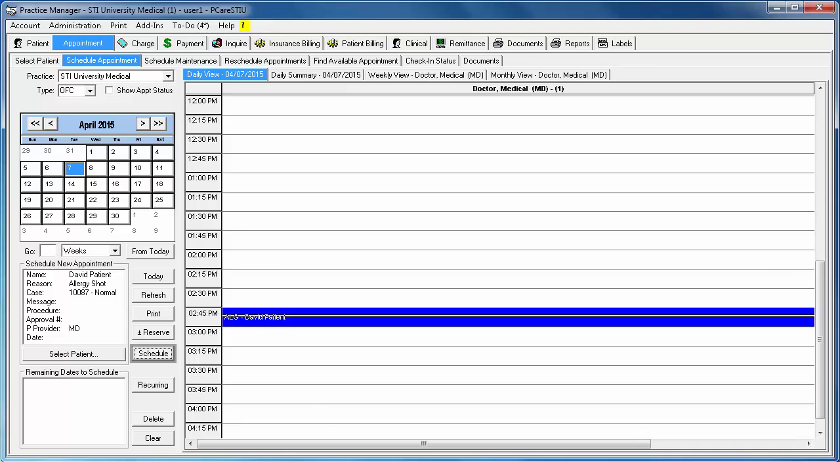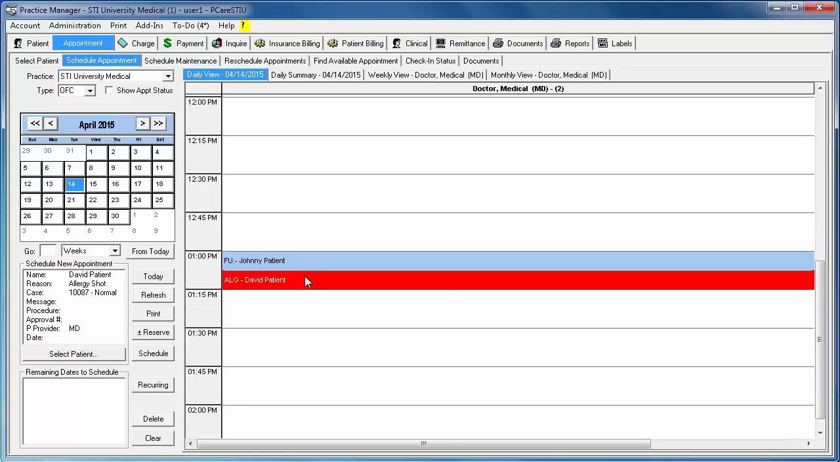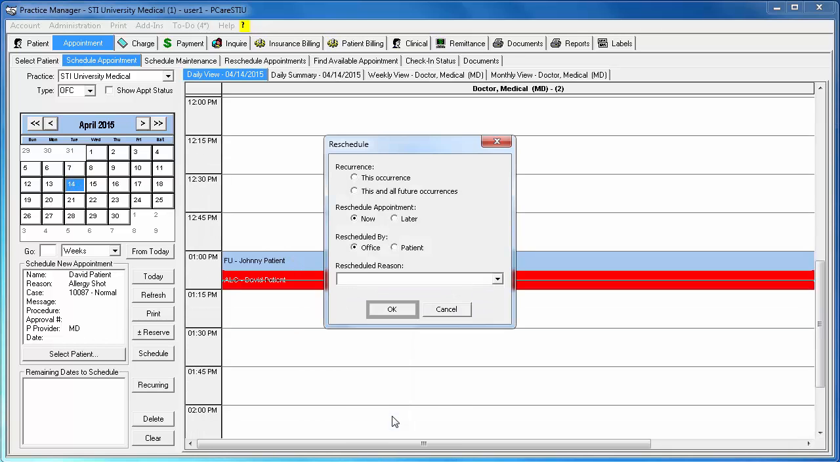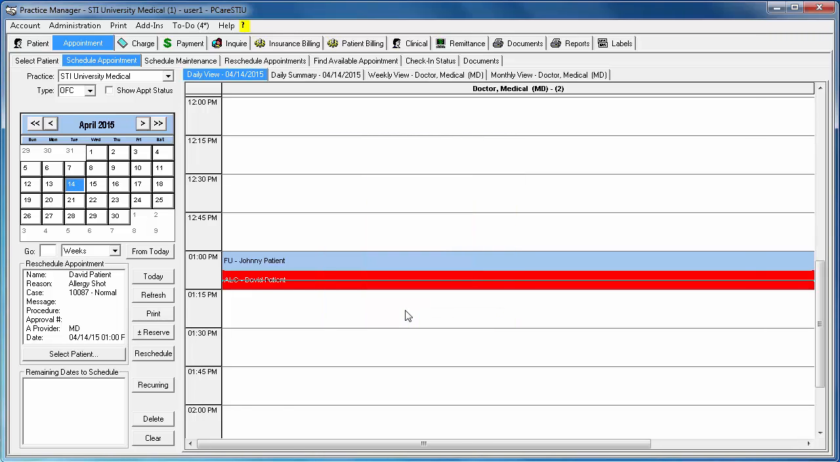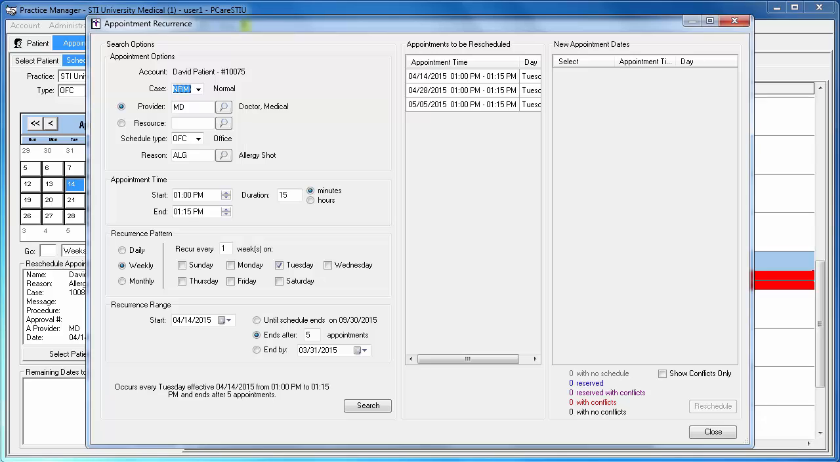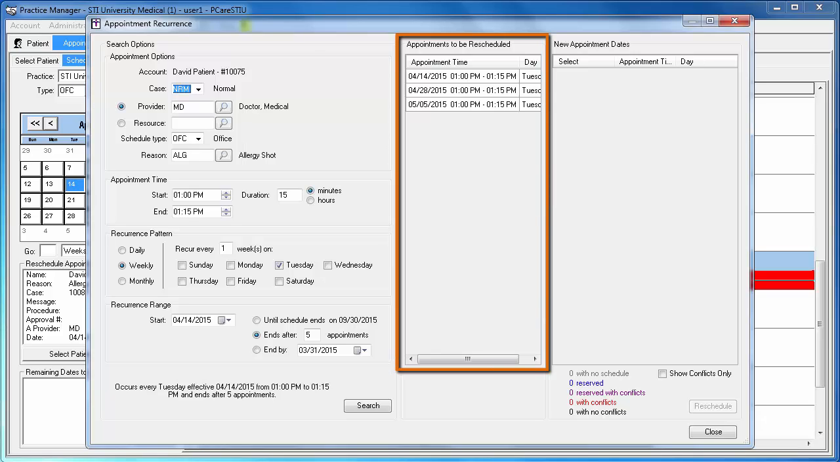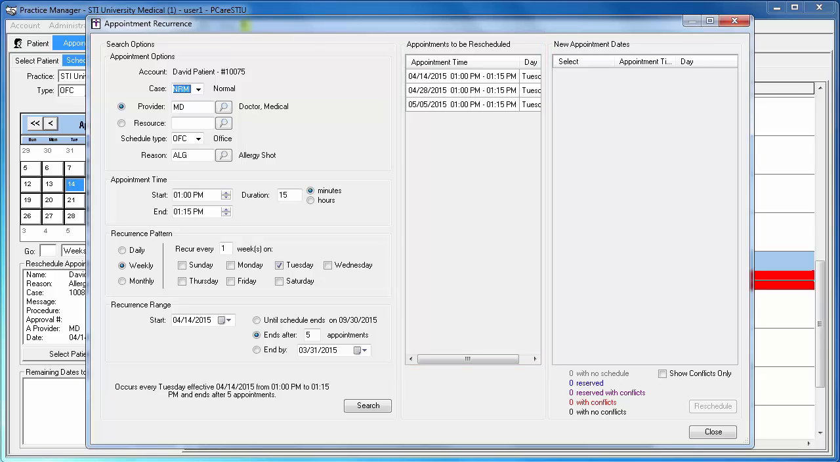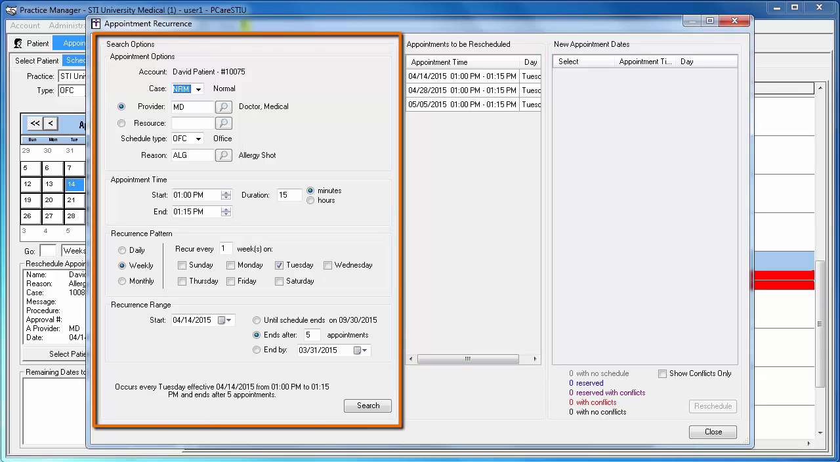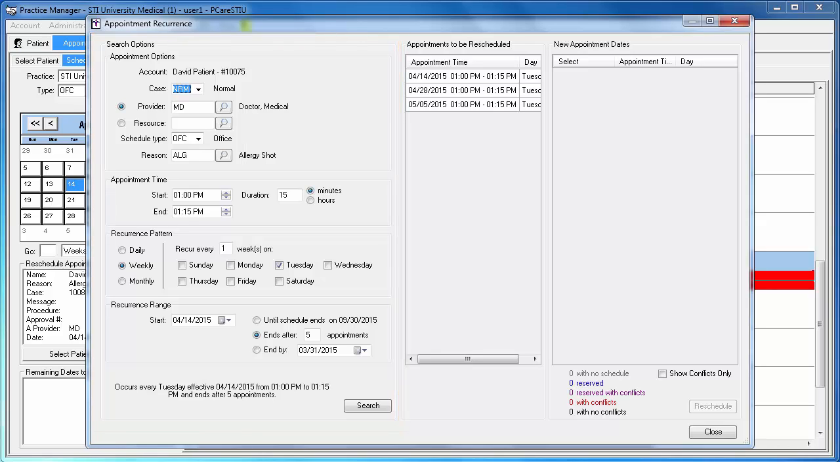So rescheduling 1 is pretty straightforward. Now let's go back to see what to do for multiple appointments. So we'll select Reschedule again, but this time select this and all future occurrences, and OK. Since we have several appointments to reschedule, it'll take us to the Appointment Recurrence dialog to do so. In the middle of the screen, you will see the list of appointments to be rescheduled. From the left, you will use the Search options to filter for available appointments, just like we did before.